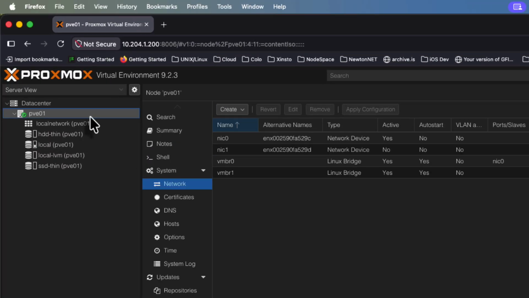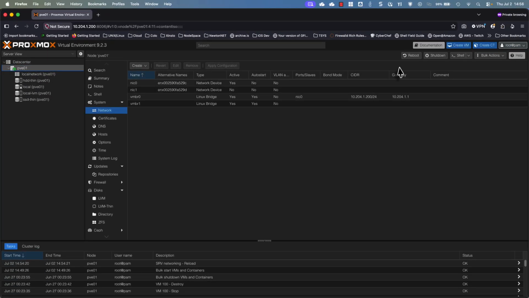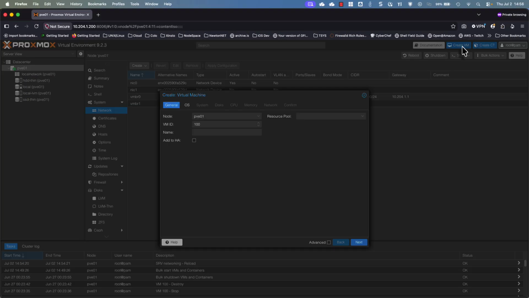So in order to create a VM, I'm going to just click back on the host node here, and we're going to click on Create VM. Proxmox is designed to kind of work in a clustered environment, but it also works standalone, and a lot of these features are going to be pretty much for clusters. The two main ones that we're going to focus on for now is VM ID and name.